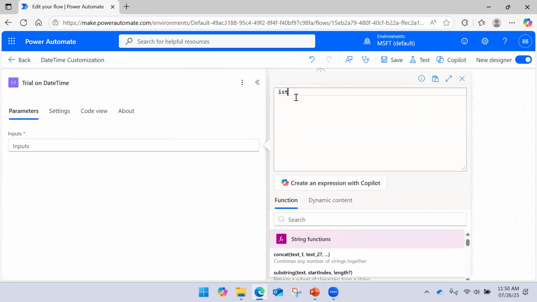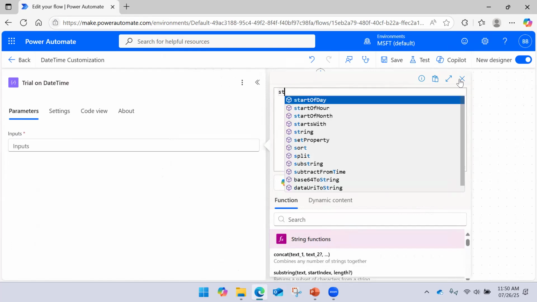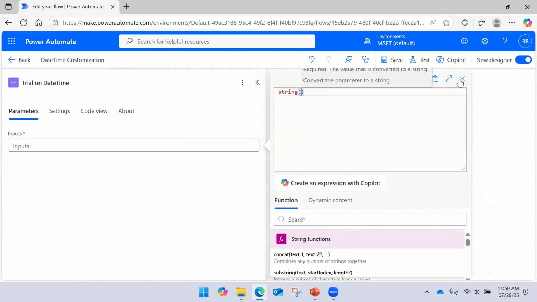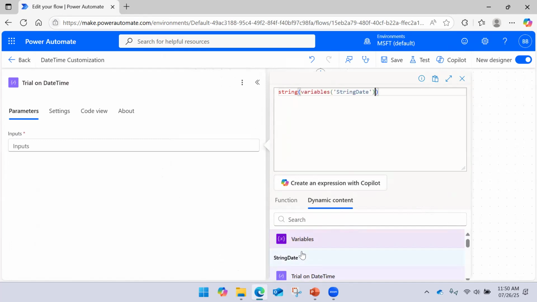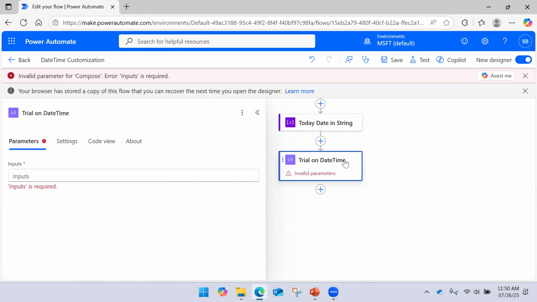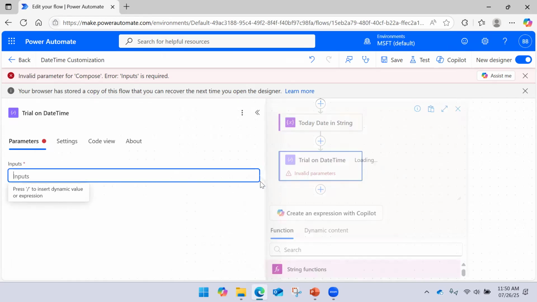Okay, is string is not there. So text, no. Okay, so let's say string, but this string is used to create the string. Okay, so output of, if I use output of string date. Okay, so string function is there that is used to convert the data. Let me say trial on the date.